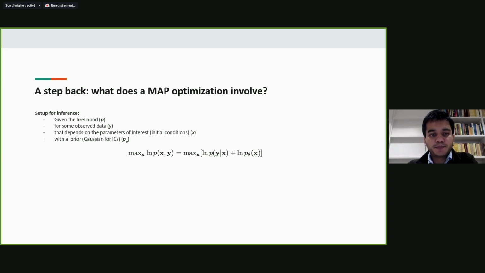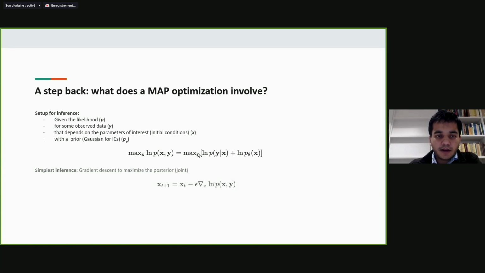So what I'm doing here is an inference where I have a likelihood p for given data. I have some parameters x that I'm interested in, which are the initial conditions, and I have a Gaussian prior. And what I did was write down the posterior for that. So this is the joint probability. If the evidence of the data does not depend on the parameters, then maximizing the posterior is the same as maximizing this joint.